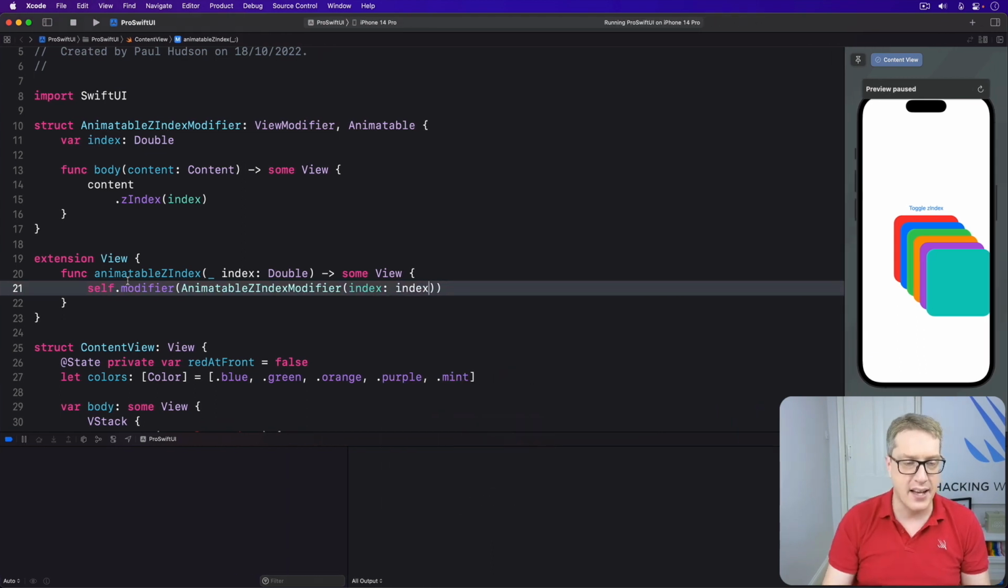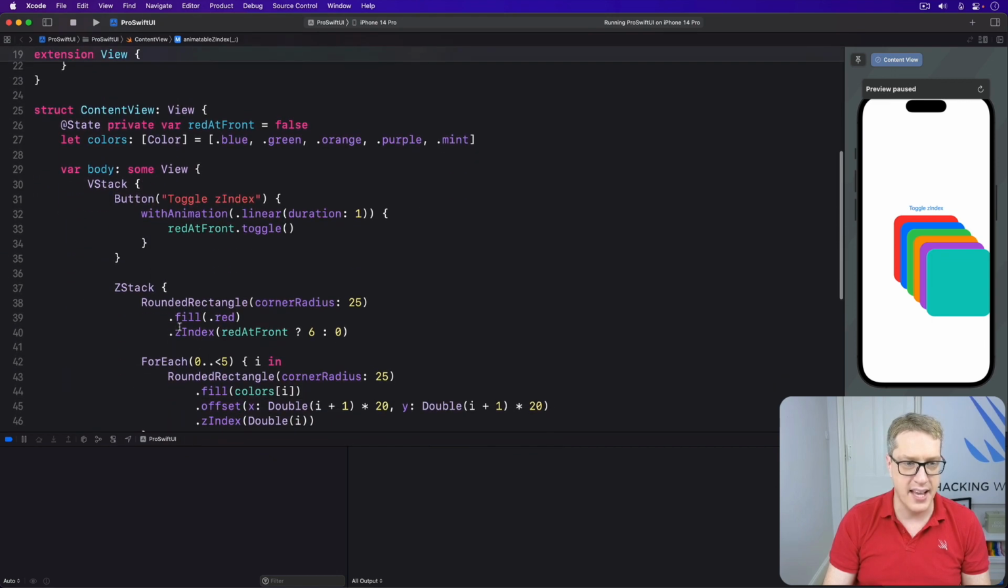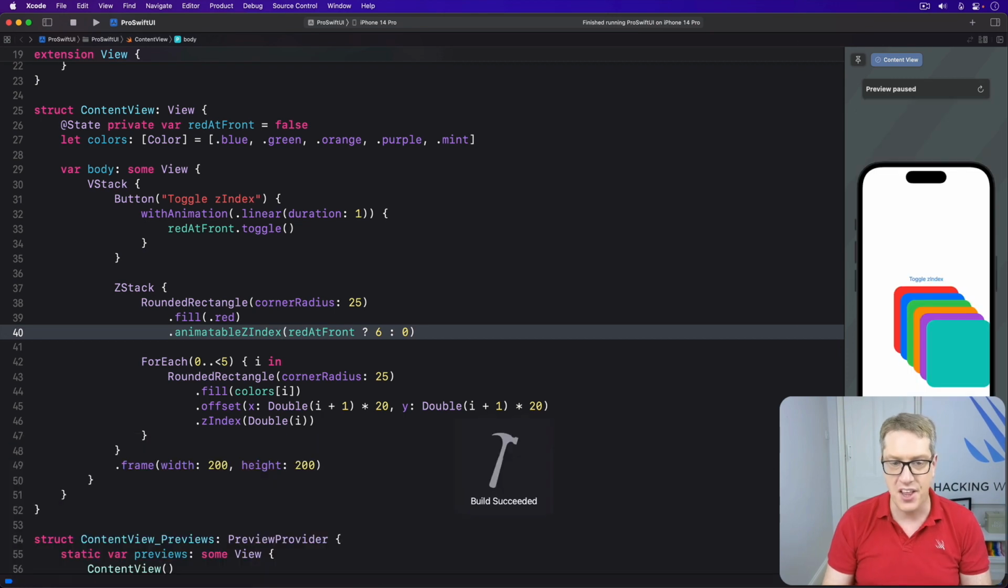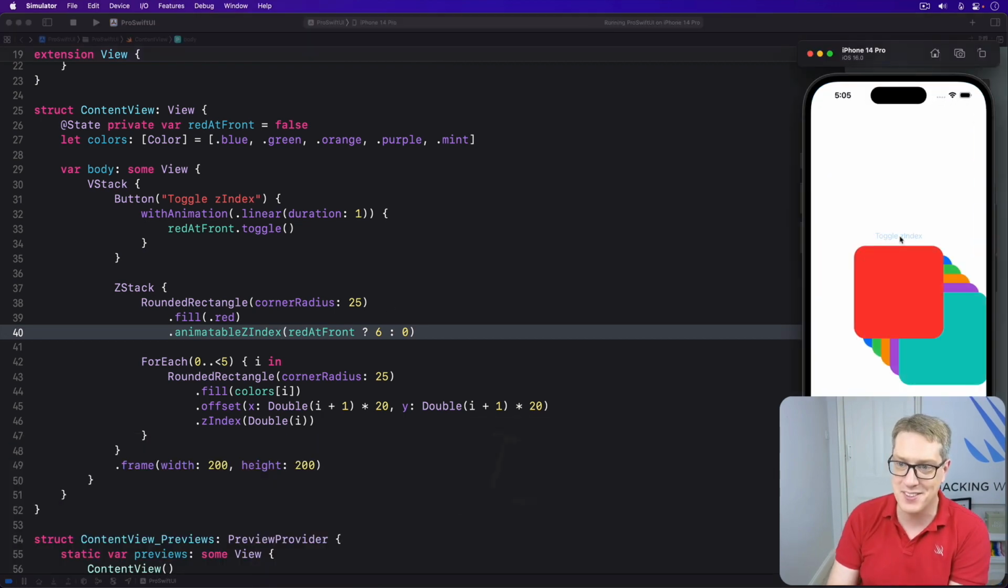We can now use that down in our z-index down here. We can say our red thing is an animatableZIndex. And that still won't work, right? We've now got this z-index jumping to and from, but it's still not actually animating despite me trying to animate it.